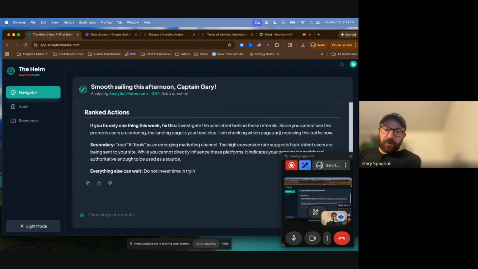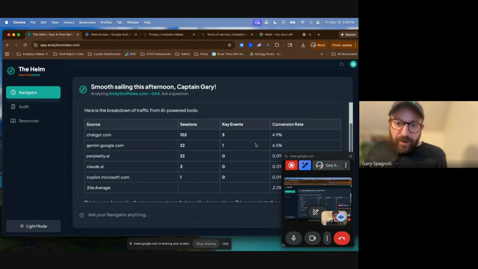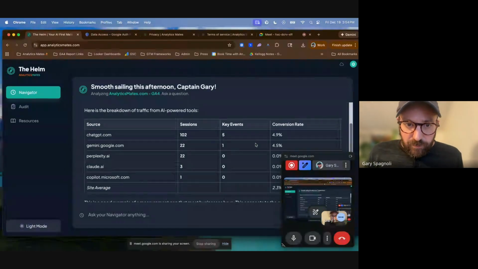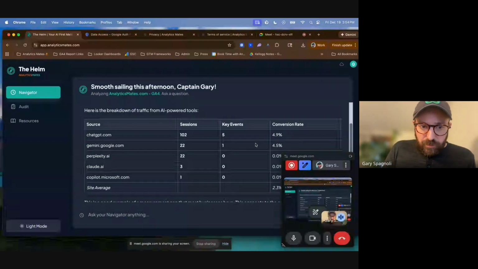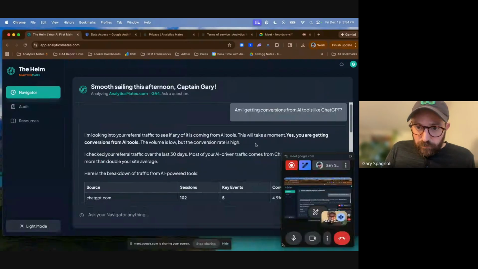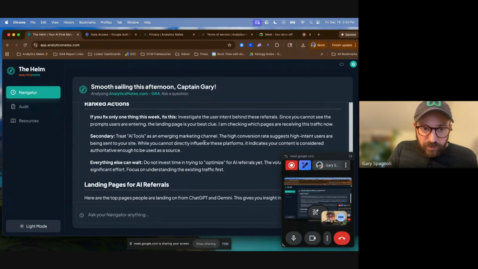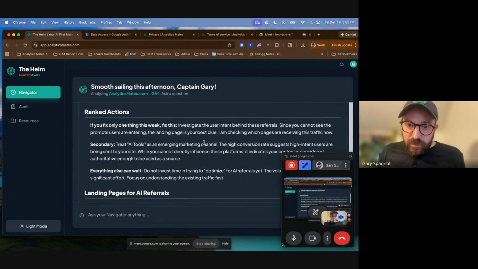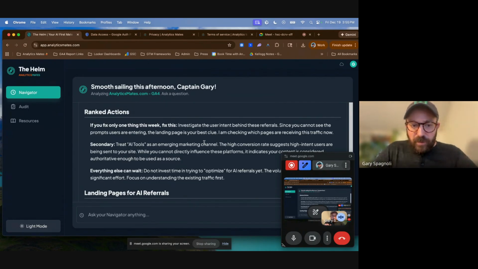So what we're seeing here are the top channels that are driving traffic from AI. You could see that analyticsmates.com is getting quite a bit of sessions from ChatGPT and has 5 conversions attributed to ChatGPT. This is over what time period? Over the last 30 days. And then we give recommendations on how to fix some of the issues here. We can't see the prompts entering, so let's look at the landing pages to get a clue as to how they're coming to the site.